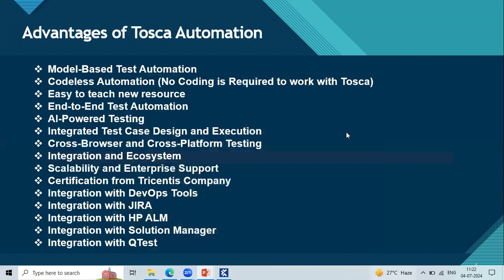So coming to here, team, these are all the advantages. I already informed you of the advantages. Tricentis Tosca is a model-based test automation tool with codeless automation. No need to learn any coding language here. Completely zero coding, and it is easy to teach a new resource also. If any new person joins your team and doesn't know Tosca, you can teach them easily, and the person is also able to easily understand what is happening from Tosca's point of view.